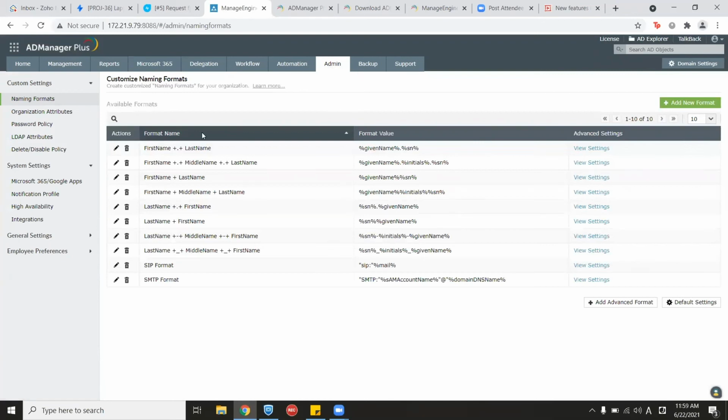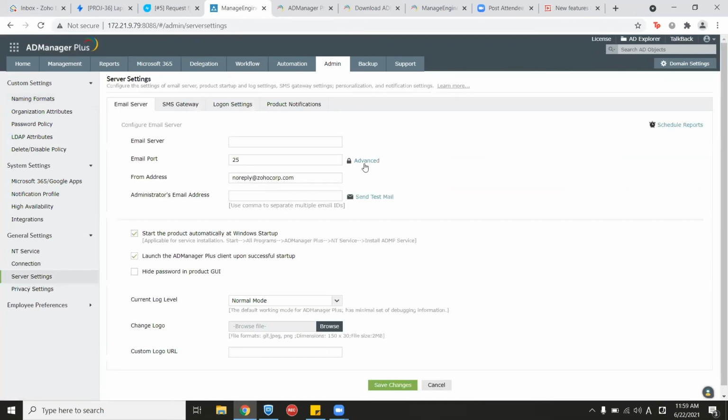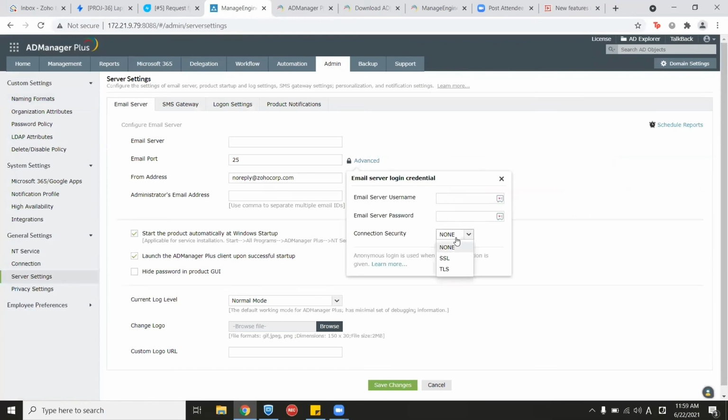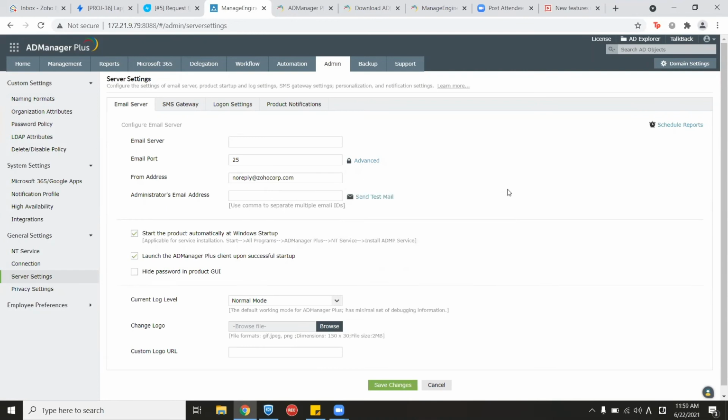So in the admin settings, on the LHS, we have server settings, and the advanced settings over here. You had SSL as the default option, and now we've added TLS as well. So you can enable this, just a security update, right?